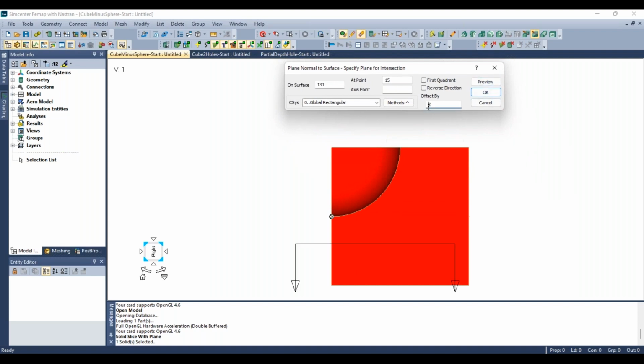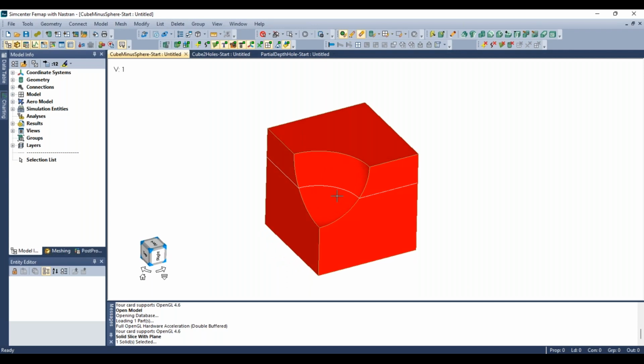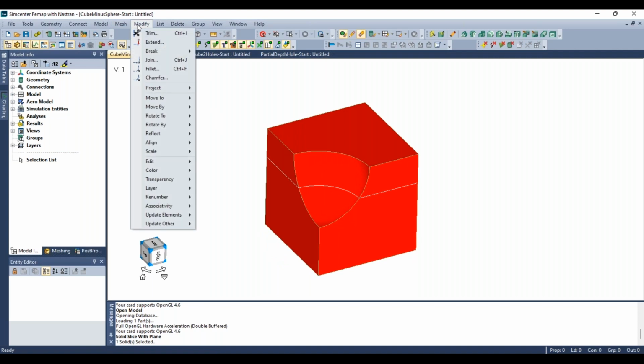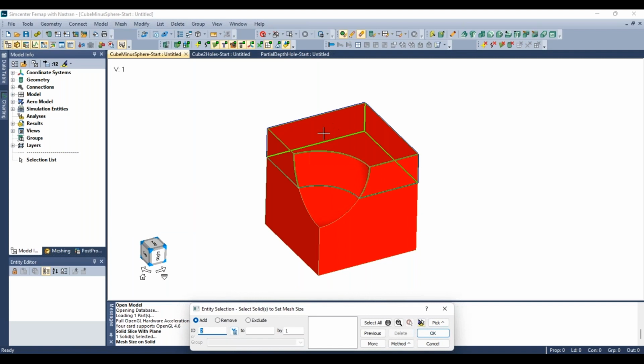It's not in the right direction, so I'll offset it by -2, and that looks right to me. And so I'll slice there. Okay, now we can check and see that. If we go to modify or mesh control, size on solid, and I just select this one, I can see that this solid is going to meet the hex meshing prerequisites.